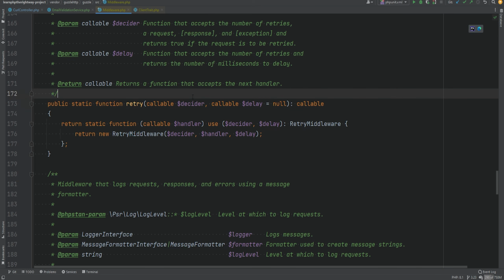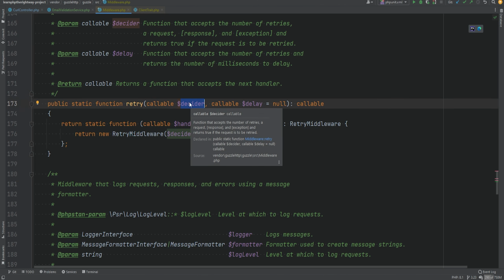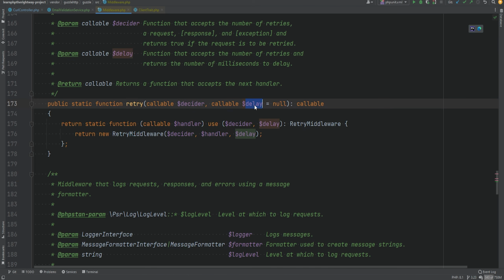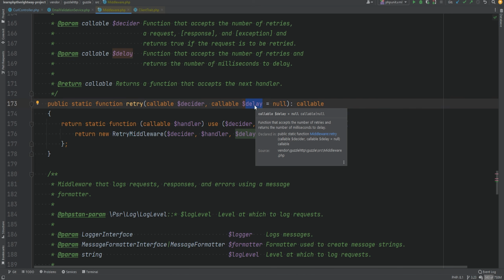Decider is basically a function that will decide whether we should retry the request or not. It should return either true or false. If it returns true, then it's going to retry. If it returns false, it's not going to retry. And then delay is basically a function that should return the number of milliseconds to delay retrying the API request.